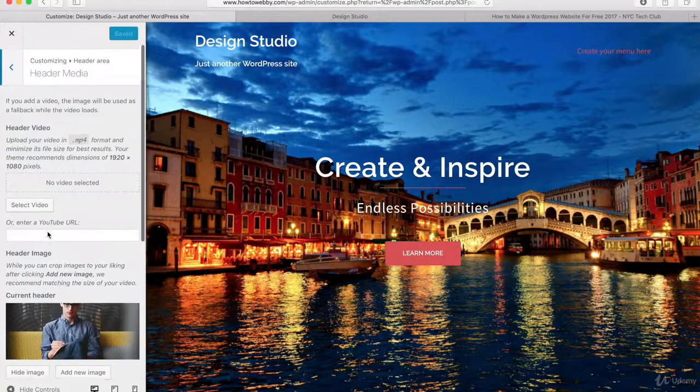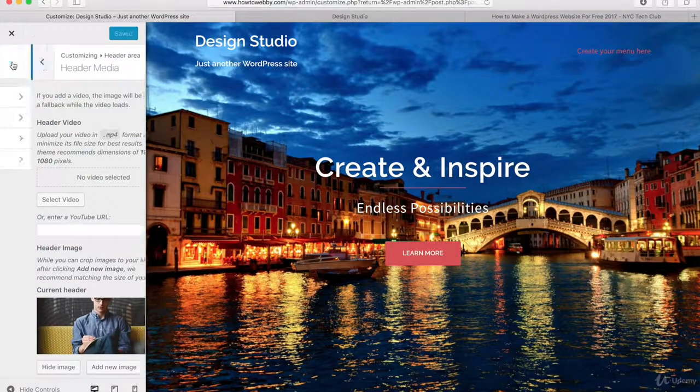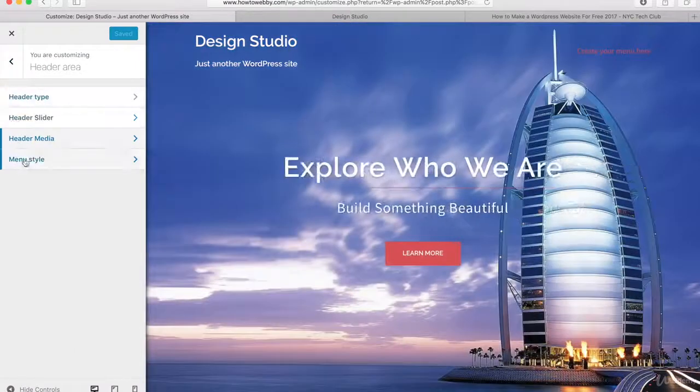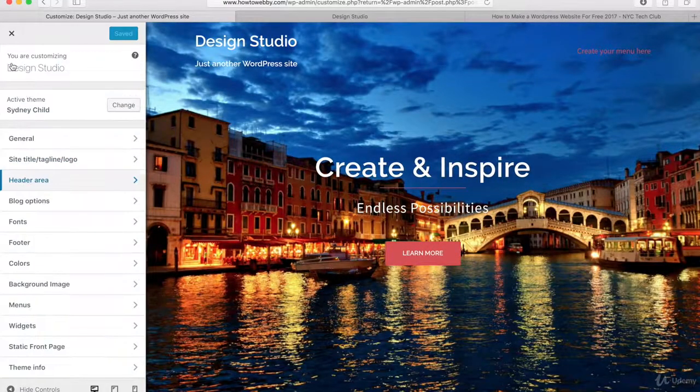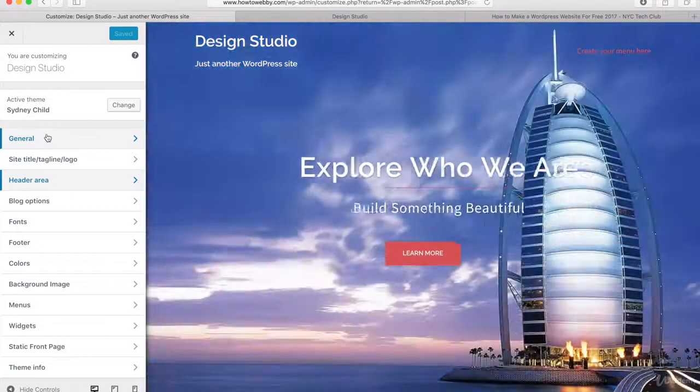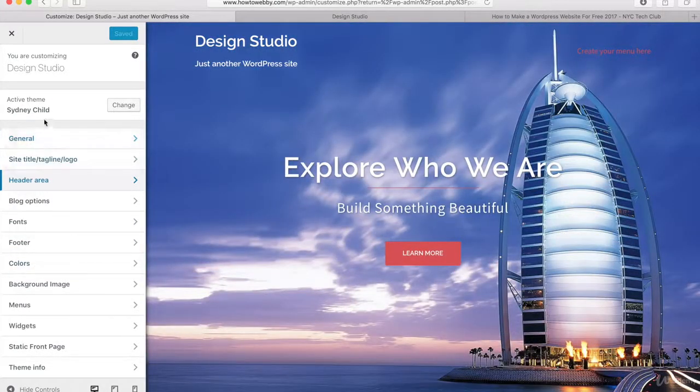Okay, so what we're just going to do is click back right here, and we're going to go to the menu style tab a little bit later when we create our header menus. So we're going to skip this right now, and all I want to do is go back right here. And now what we're going to do is go through all of these tabs and select our settings that we want for our WordPress website.